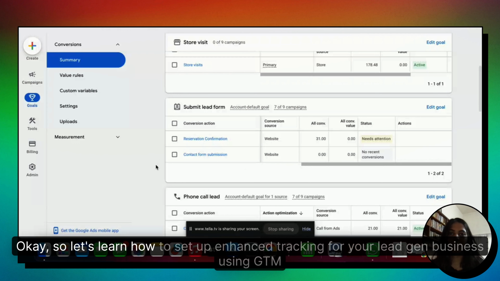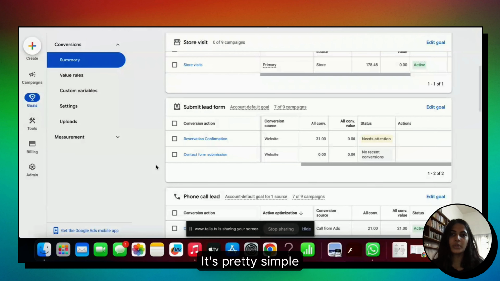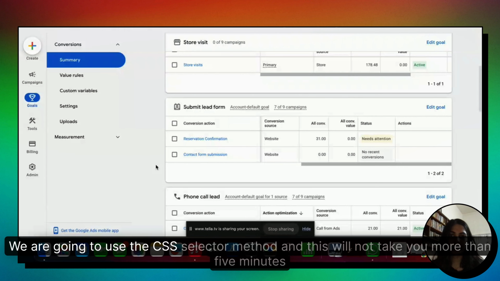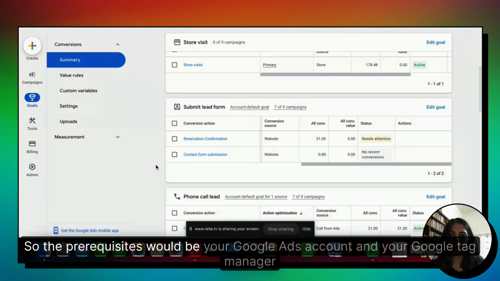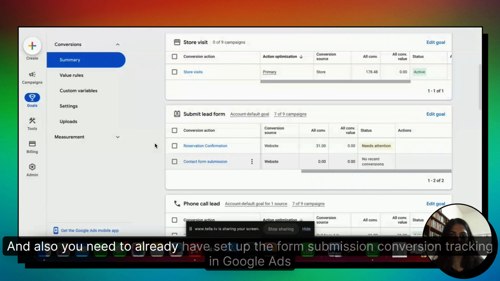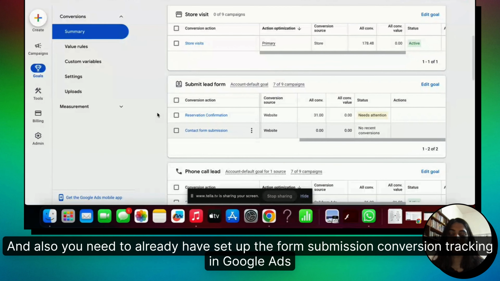Okay, so let's learn how to set up enhanced tracking for your lead gen business using GTM. It's pretty simple. We are going to use the CSS selector method, and this will not take you more than 5 minutes. The prerequisites would be your Google Ads account and your Google Tag Manager, and also you need to already have set up the form submission conversion tracking in Google Ads.